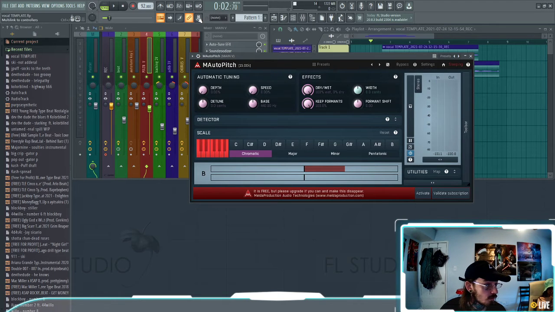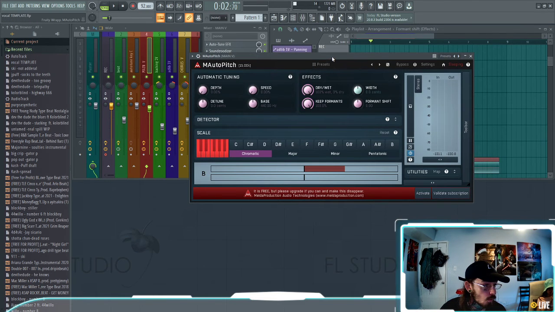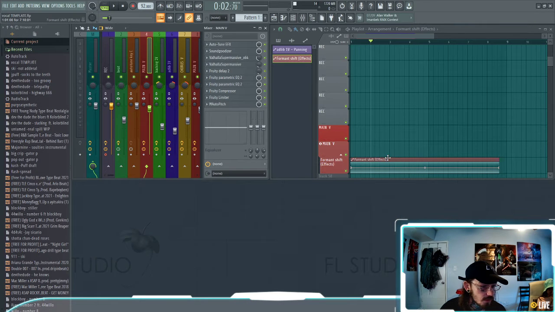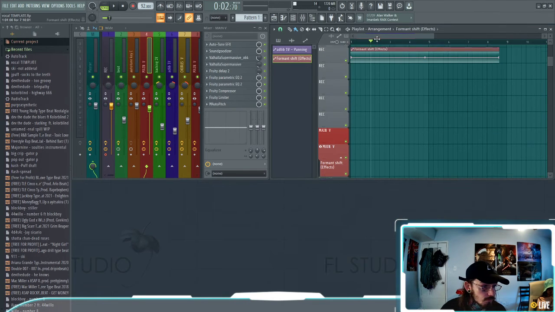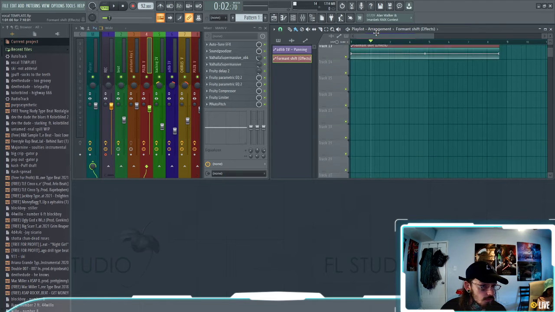Just go up here, boom, right click. See how this says M auto pitch main V formant shift effects automation? Create automation clip. Boom. Right there. You feel? Center is at 50%. And you can double check that. All I'm doing is bringing this up.